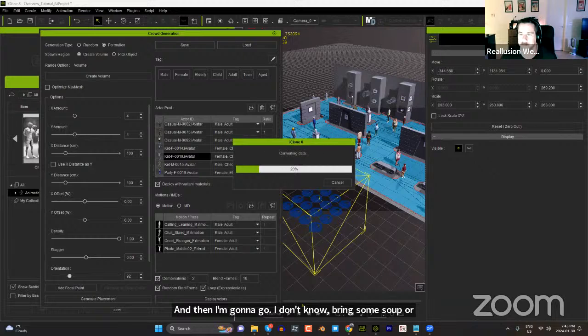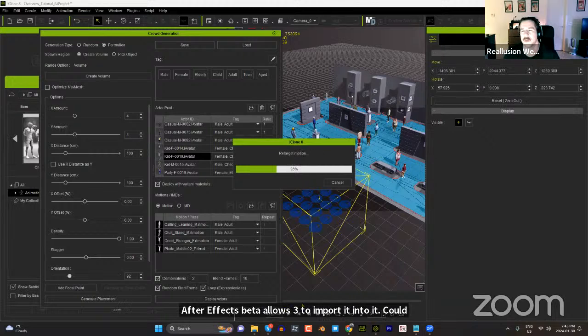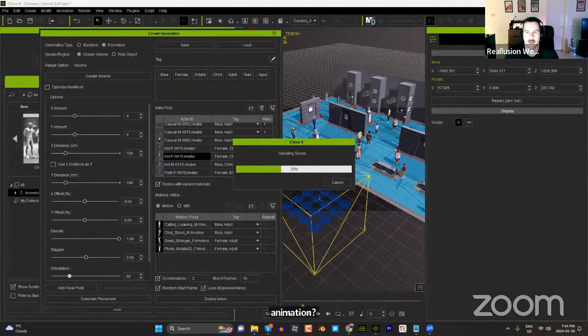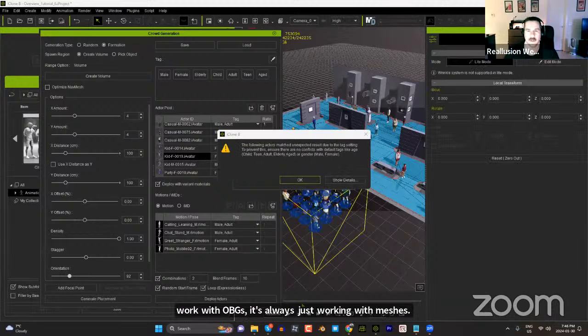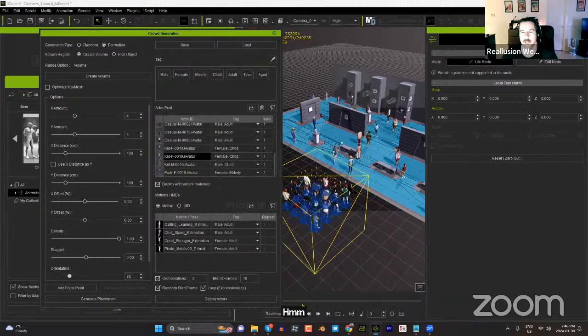Question from Ed here. After Effects beta allows 3D to be imported into it. Could we export the crowd scene along with the animation to OBJ with animation so it could be imported into After Effects or another 3D program? Excuse me. Good question, Ed. As far as I know, do OBJs contain animation? I think OBJs are just the meshes of the characters with the rigs. I don't think OBJs can contain the animation data. Correct me if I'm wrong. Generally when I work with OBJs, it's always just working with meshes. Maybe someone can... oh, okay, it was a tag conflict here, whatever, who cares?